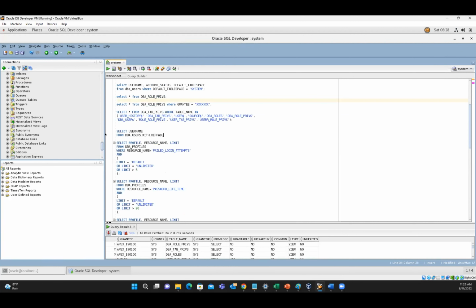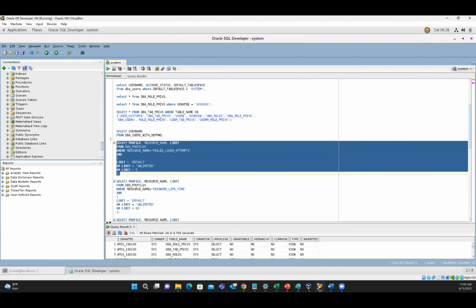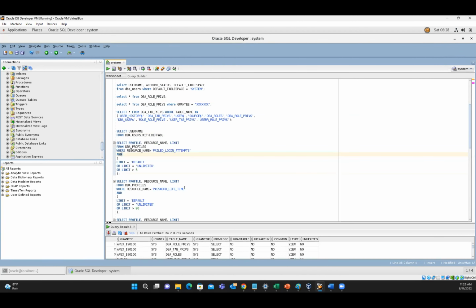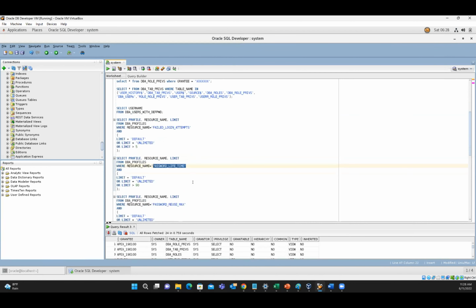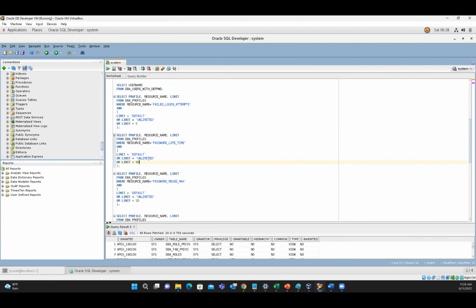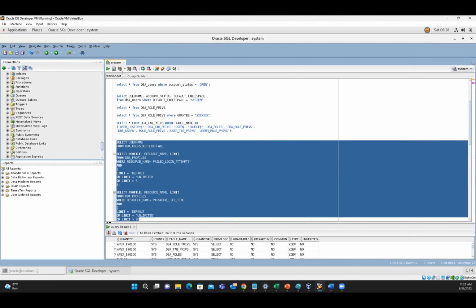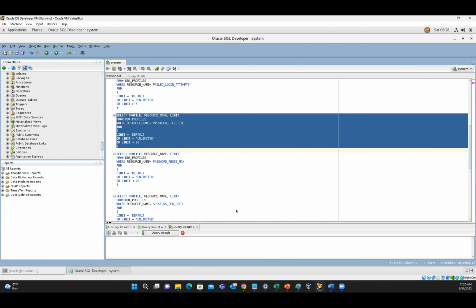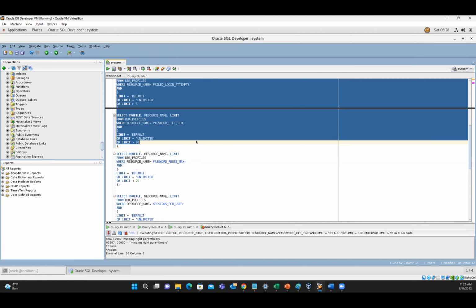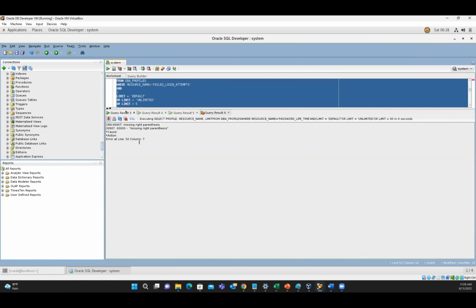So this is for default. These are the ones for the limits with which you can fail logons, then the password lifetime, and the default time of 90 days. So I want to run all these together because of our time, so that we can see what the output will be.